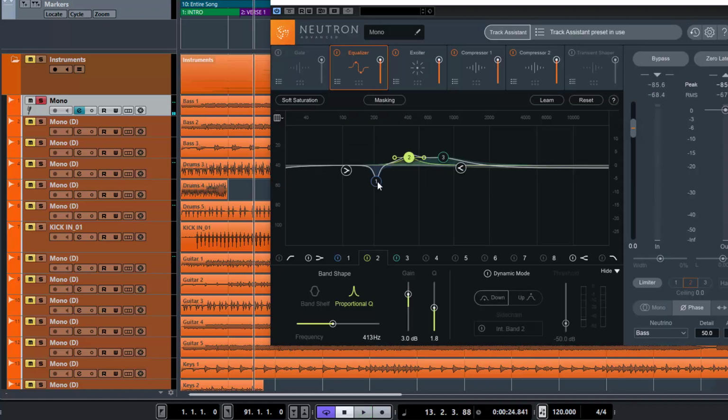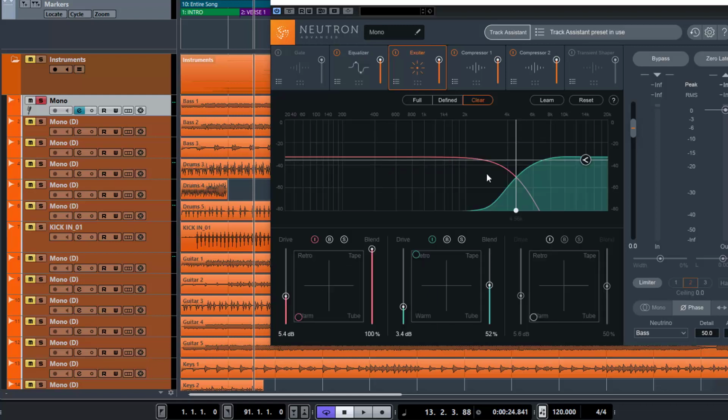So this time, what have we got? It's detected that it is a bass, so it's done well there. And it's got some unusual boosts in the mids there, a little bit of a dip there, 200. We've got an exciter where we are doing a retro on the top end, and on the low we're doing warm.